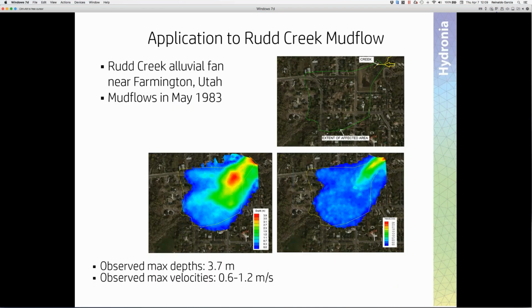Even more realistic, this was an actual event that occurred in Rudd Creek near Farmington in Utah in 1983. The advantage of this event is that it was very well documented by the U.S. Army Corps of Engineers, and we use it for testing the model in this very real case. It's a small area, but again, well documented.